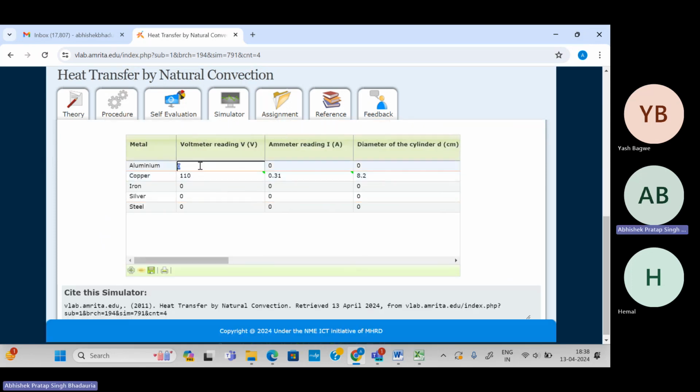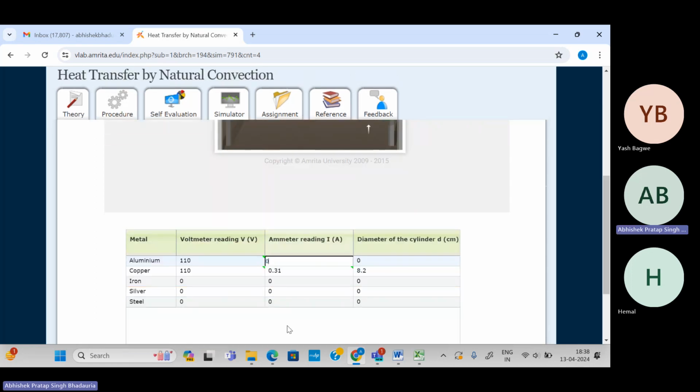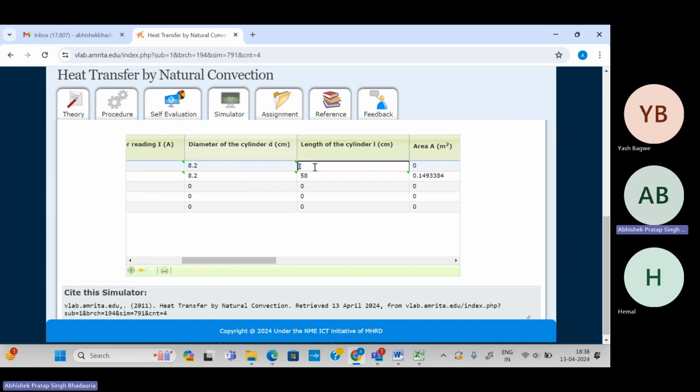So let's do this. Aluminum, 110 volt, and the current reading, let's see current reading कितना है, 0.31 है. तो हमने 0.31 यहाँ पर एंटर किया. Now diameter कितना है, सेम वैल्यूज ही है. All the parameters are same. The only thing is we have changed the material. So 8.2, यहाँ पर 58. तो एरिया it will automatically calculate.